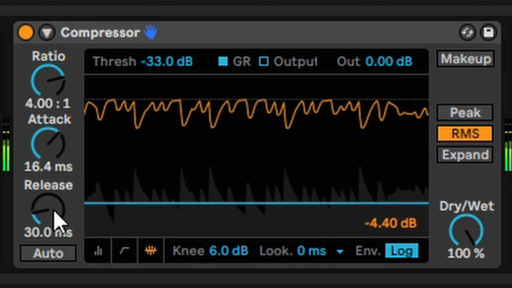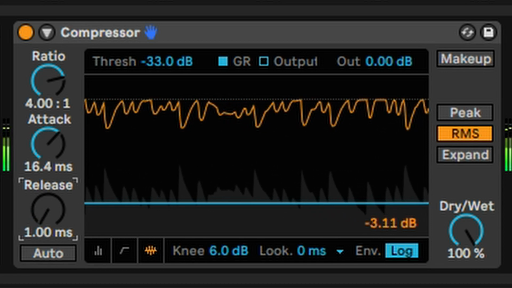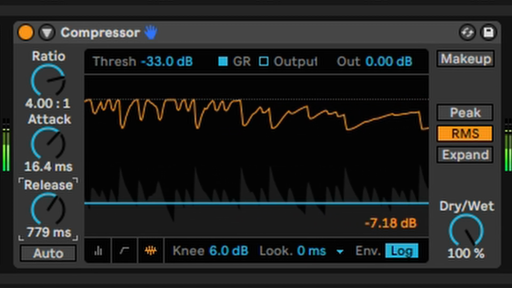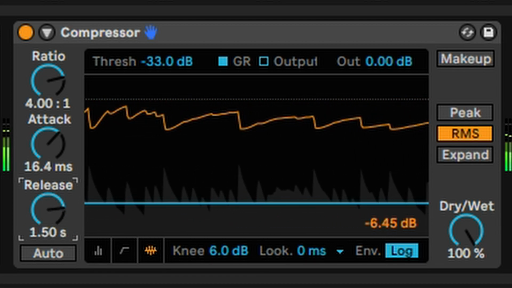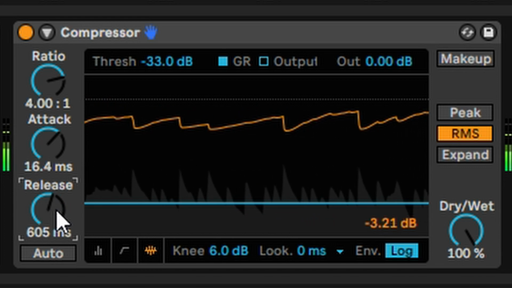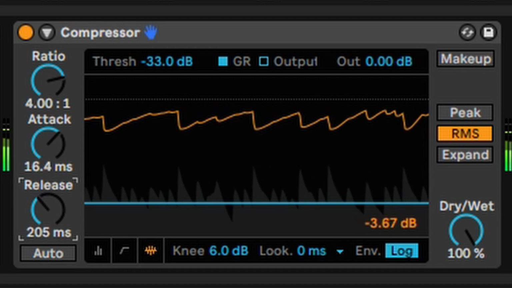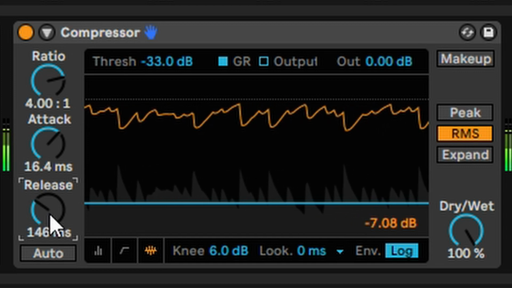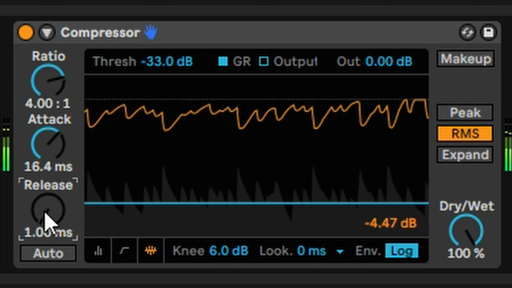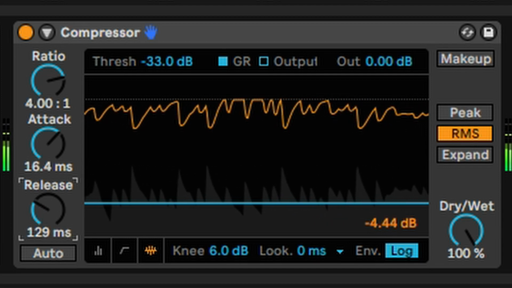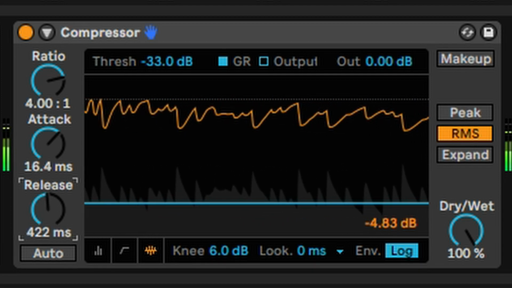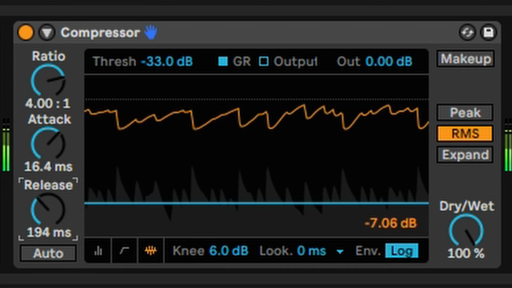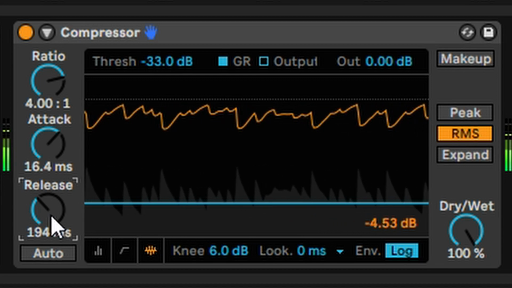Now we can work on the release. Yeah, there's definitely a sweet spot with this. Probably in between about 200 to 400 milliseconds. Any lower than about 100 is getting a bit too aggressive, and anything above about 400 is starting to sound a bit mushy. Yeah, I really like it around about there actually.